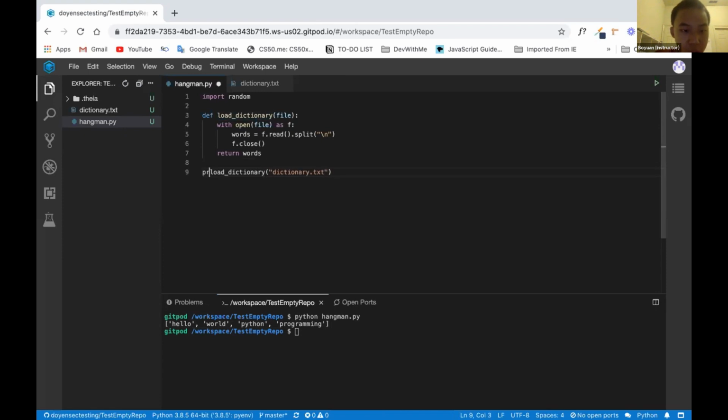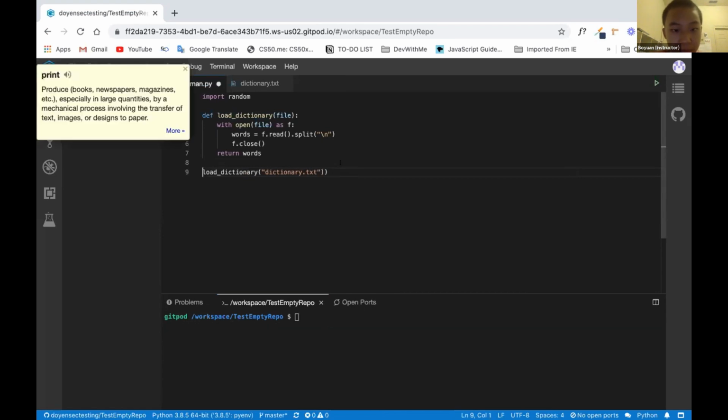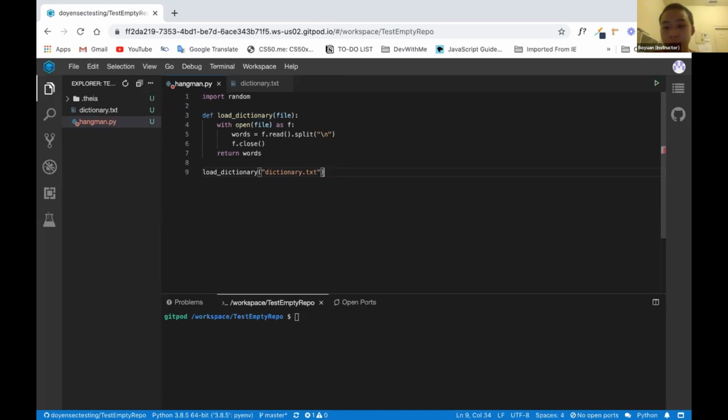So let me do a quick check to see if it still works. Yep, it works. Okay, so f.close just means close this file object, or IO object as it's called more formally. And then we just want to return its words list so we can work with it.